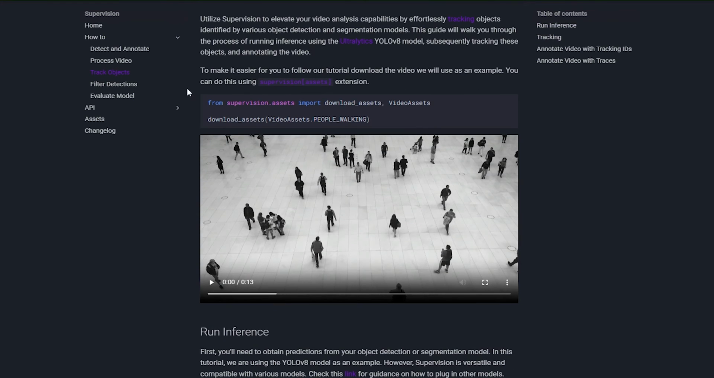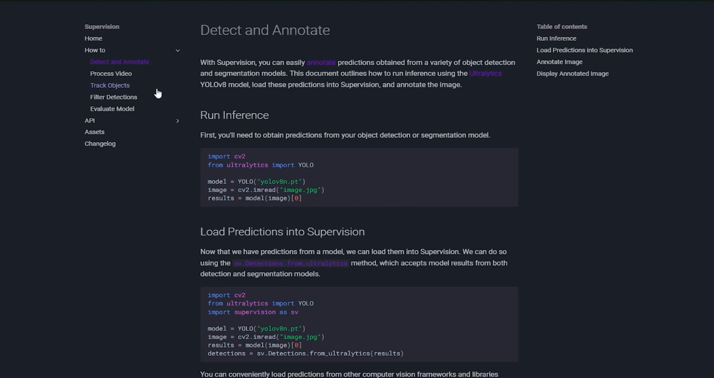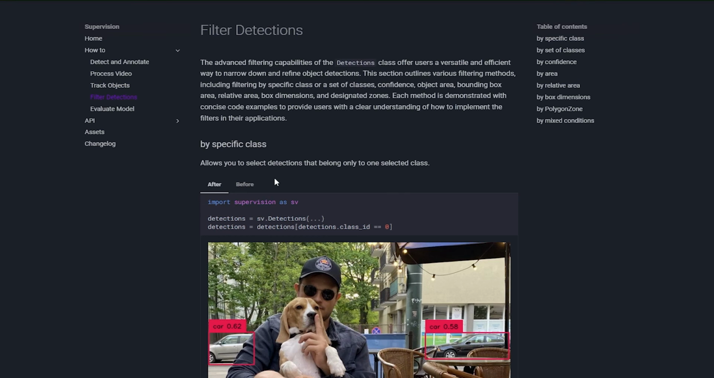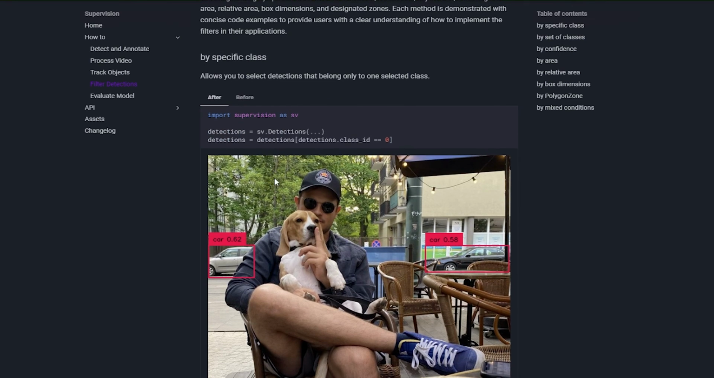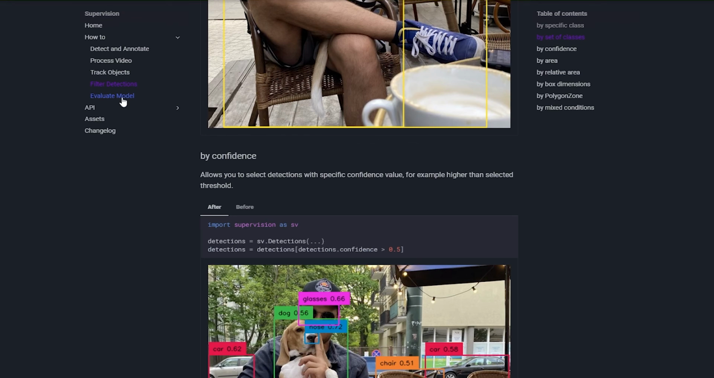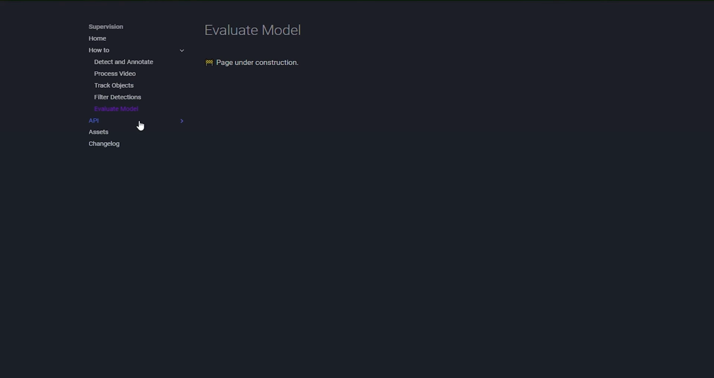Before we end it, we must take a look at other stuff that can be done with supervision. We already did detection and annotation. We did process video, but in the documentation it doesn't show up yet. Track object, we already did this in a video. We did filter on person when we used the subway project, small project. We already filtered what we needed to track. And here we also did, but we didn't do an evaluation model because we didn't build any.